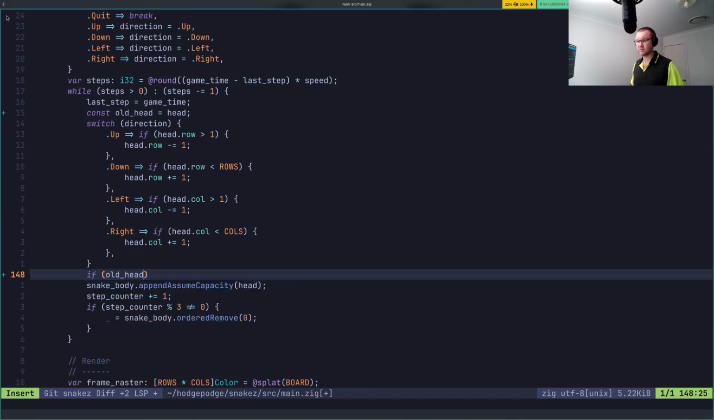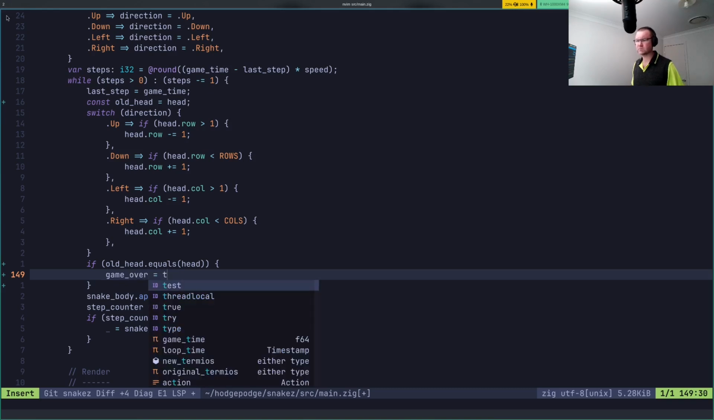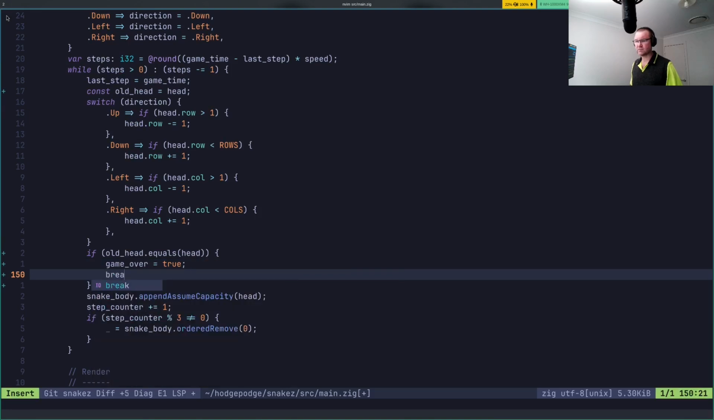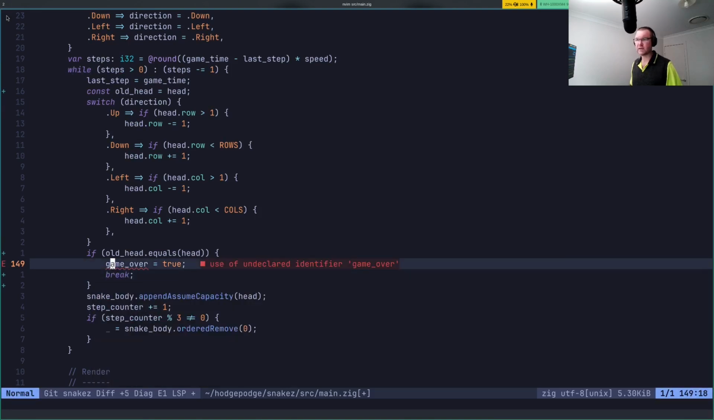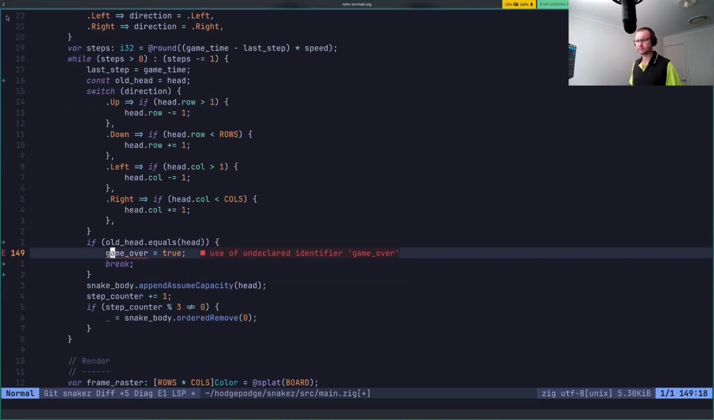So it will be something like alt head equals head. Now if this happens, we would want the game to stop. So let's say there's going to be some game over variable that would now be equal to true, and we're going to call break. So break would break us out of this loop where we update the steps.